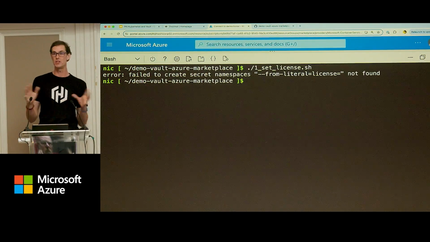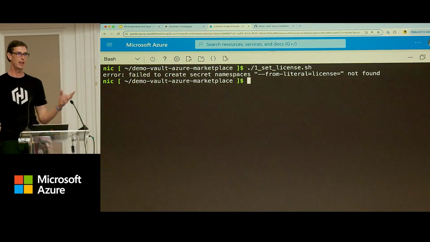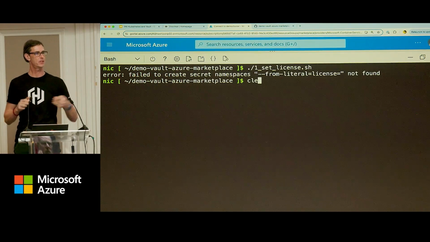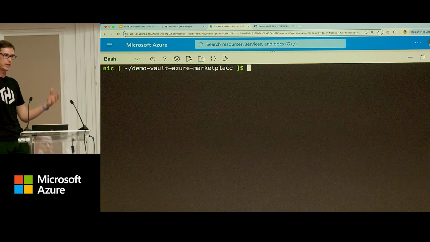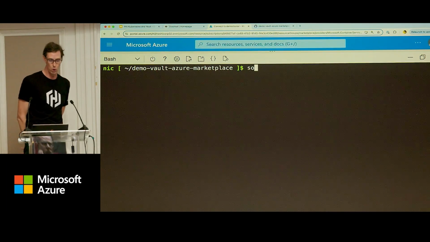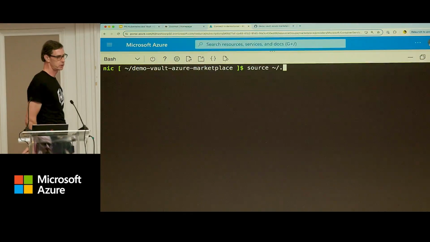So we're just going to configure this. We're adding the license, because the license has to be read from a Kubernetes secret, and until the license is present, the actual server instance won't start. So we're just setting that up.